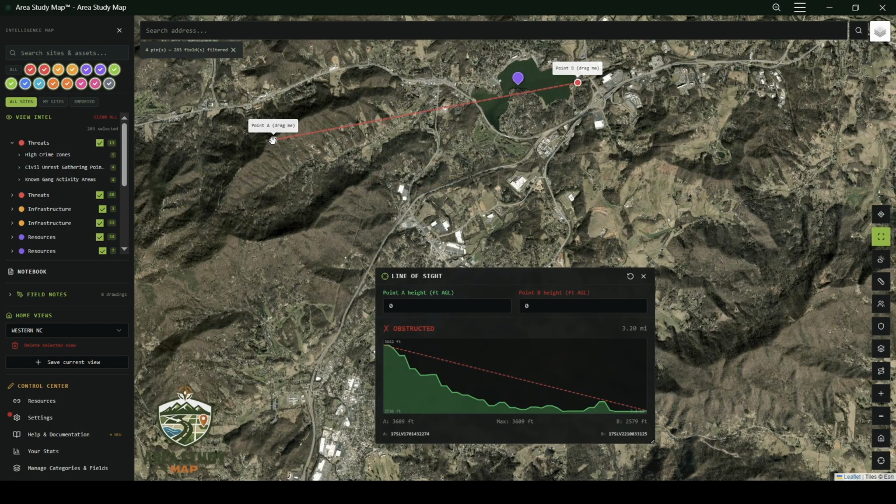So let's move that a little way. And now, oh, still a little further. Let me get on top. Okay. See there, you can see we're starting at 3,642 feet and headed all the way down to 2,279. So yes, we have a clear line of sight there.